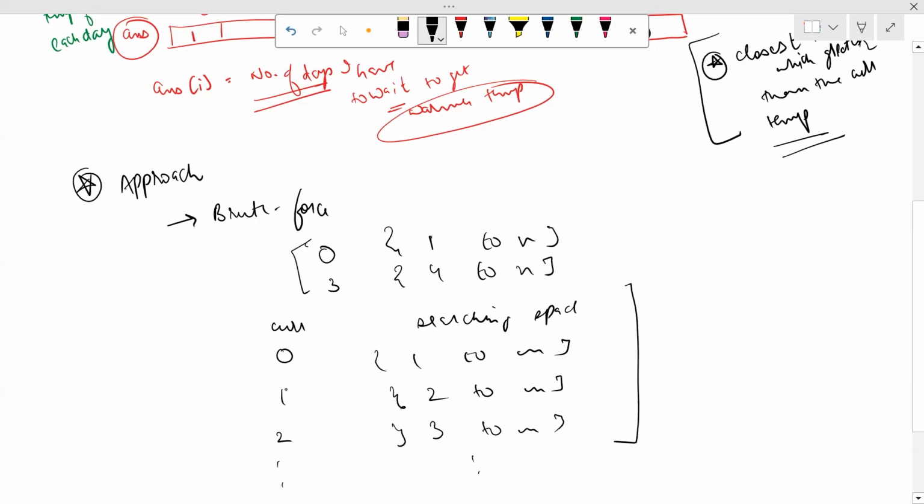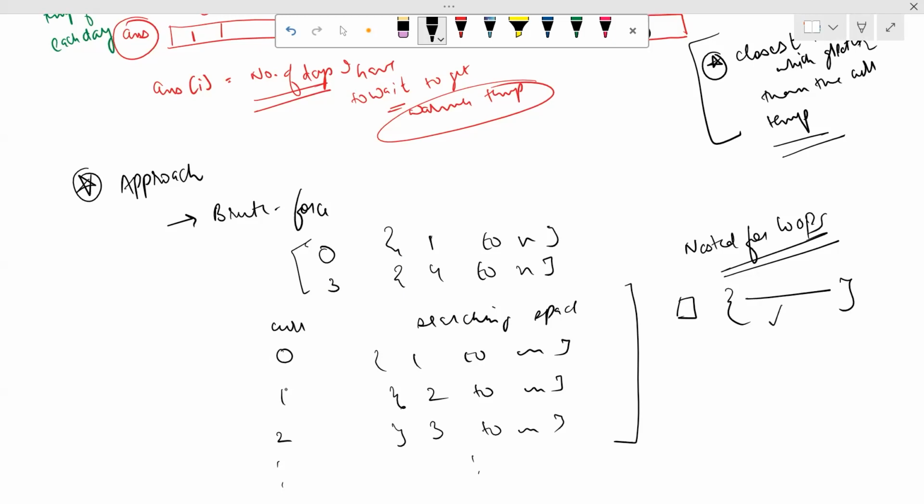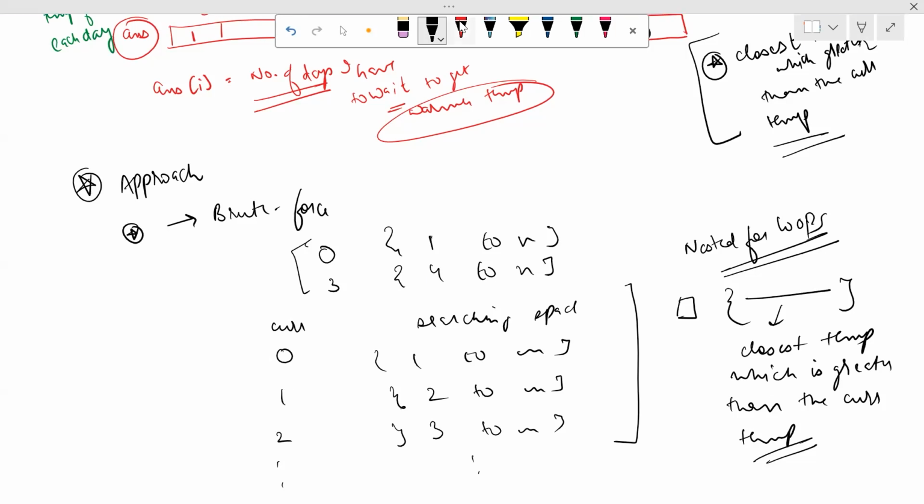So from this, what am I able to understand is I can have nested for loops, right? And when I have these nested for loops, I can stand on one index and use the nested for loop for figuring out the closest temperature which is greater than the current temperature. Okay, so this is the brute force approach that is coming into my head.